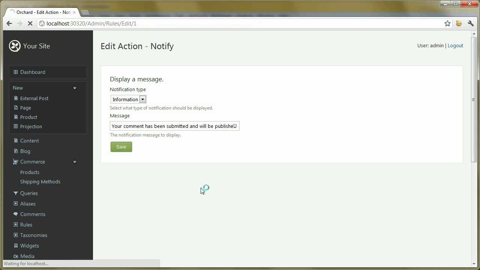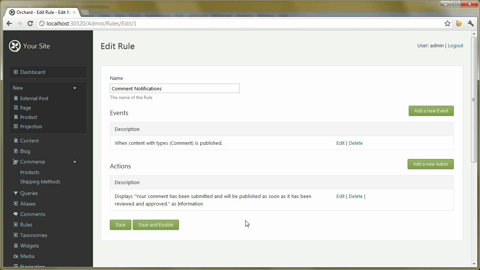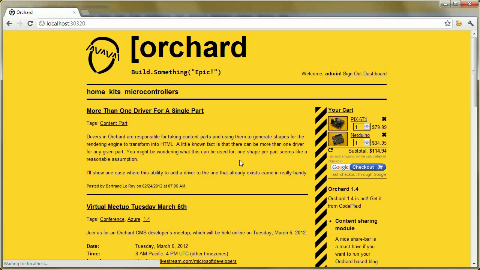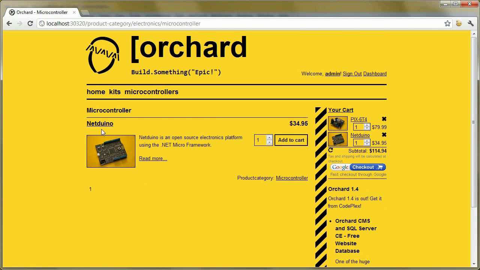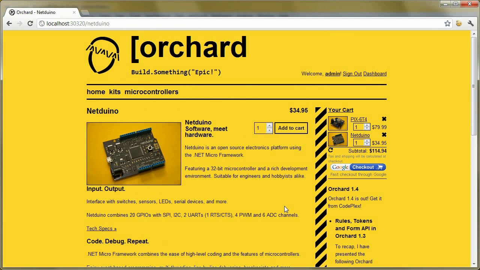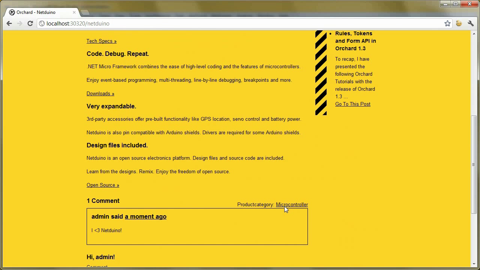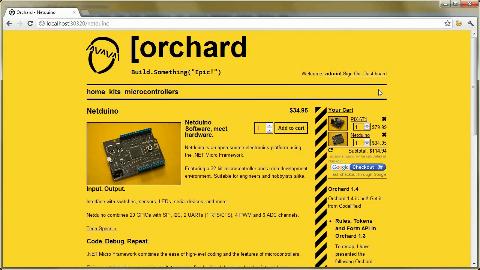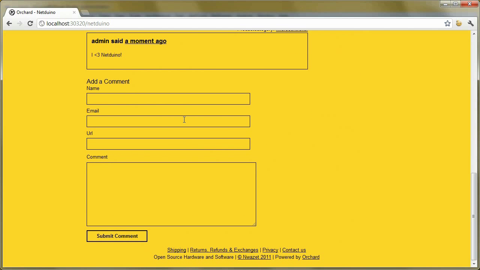Right, so let's save this and try it. So we need to be on the product page, type a comment. I love Arduino, save that comment, and that didn't work. And that didn't work because, as always, I forgot to enable the rule that I just created. I only saved it instead of saving and enabling. We'll do that in a second.